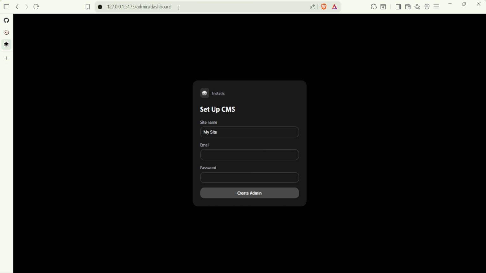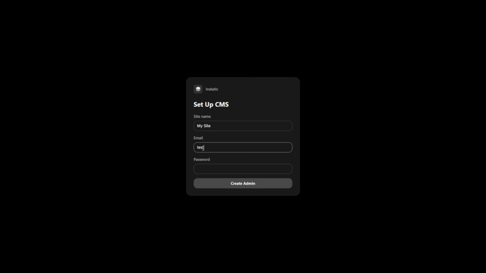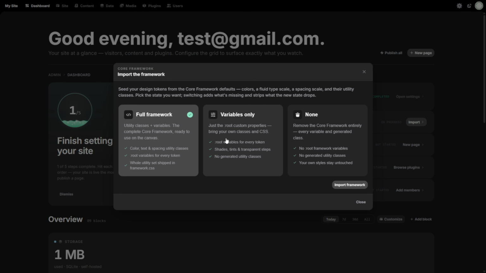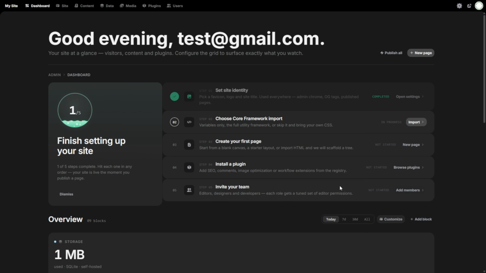Now you need to set up the CMS, so you can give your site name, email and password and create an admin. Once you create an admin, you will be redirected to the dashboard. In the dashboard, you can choose the core framework import and import the full framework. Step 1 and step 2 are complete. Now let's move on to step 3 to start creating and editing your pages.